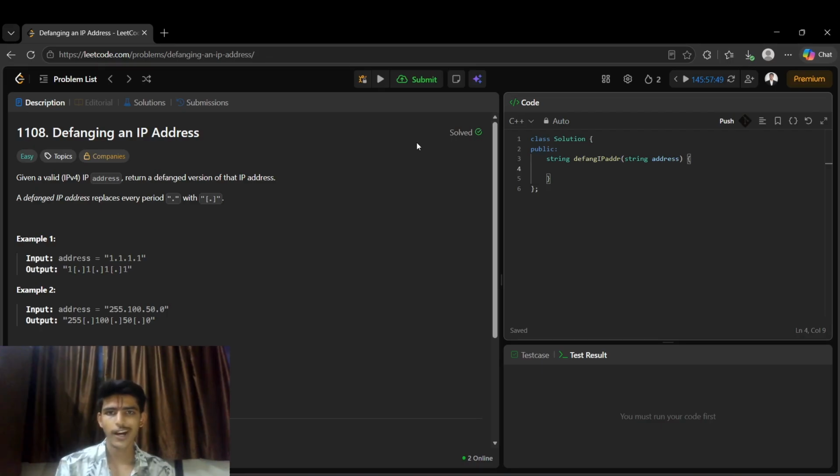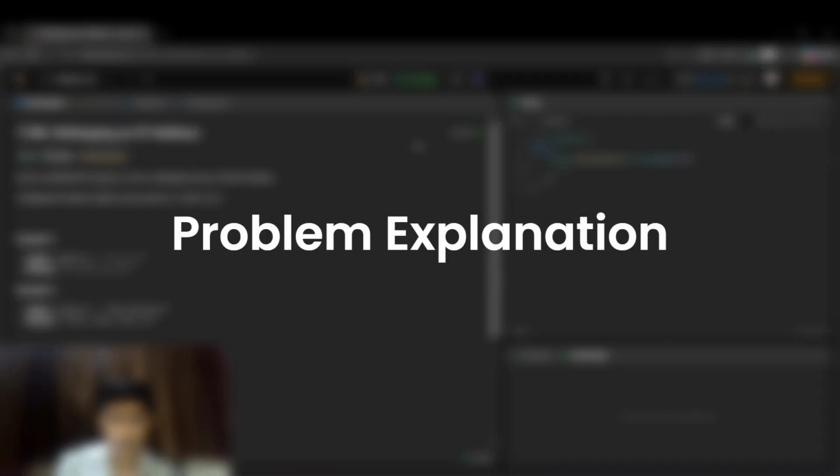Today we are going to solve a very easy question, which is 1108, Defanging an IP Address. We'll start by understanding our problem and then directly move to the optimized solution, because the complexity of the question is very low. So let's start by understanding what our problem is trying to say.